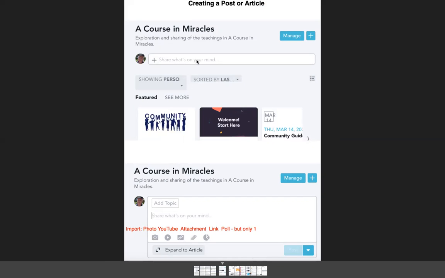When you click on "Share what's on your mind," the box opens up, and here you see where you can start typing. Also, you'll see these symbols, and you can add to your text one of these, but only one. On an article, you've got much more freedom to add other things. You can add a photo. You can embed a YouTube URL, and a video appears here.